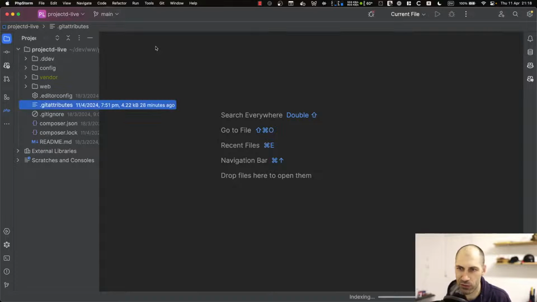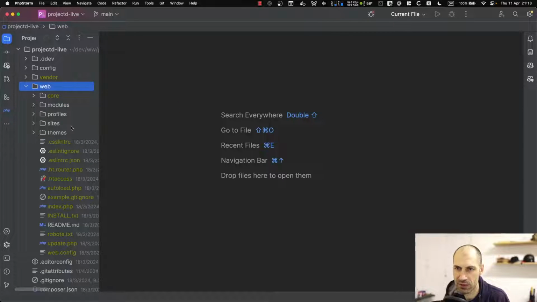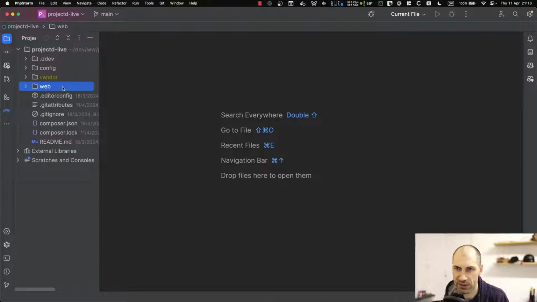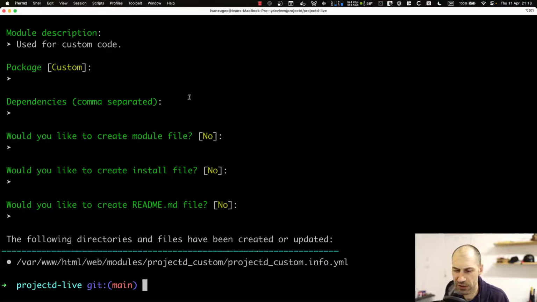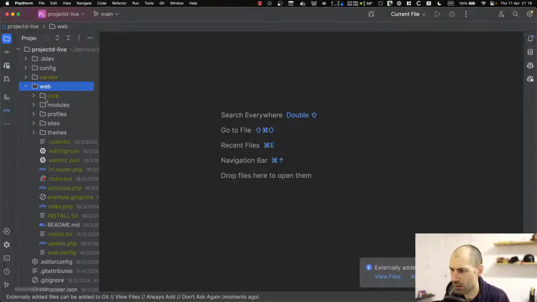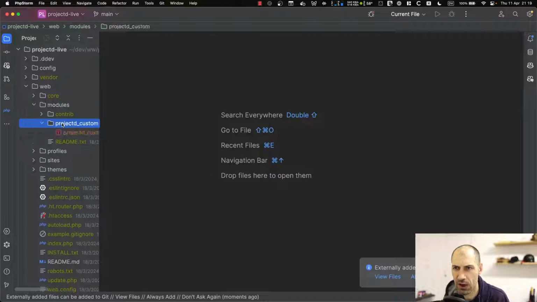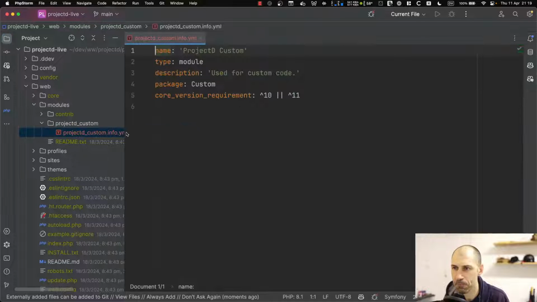Jump over to our site. Where is it? We should see. Why didn't this generate? Did this actually generate in the custom module web? Custom. Oh, okay. It takes a bit of time to just copy across. That's all right. So we have it here.